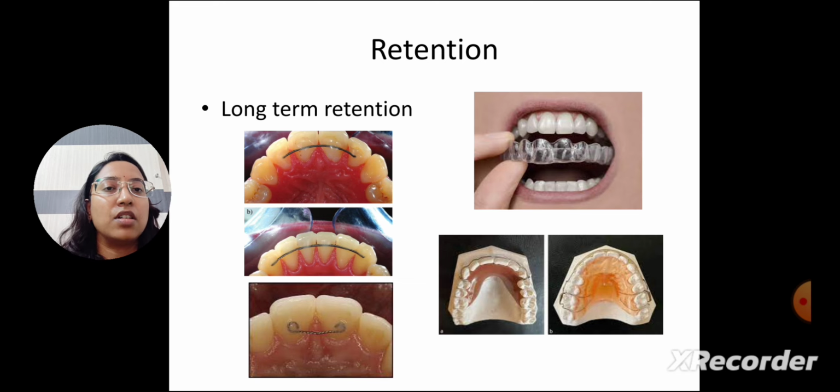Apart from this, also use of removable retainers like Essex retainer or thermoplastic retainer, Begg retainer or Hawley's kind of retainers can be given to hold the teeth in position. Then apart from this, we'll also do frenectomy. So sometimes frenectomy is done after the space closure because it is said that if we do frenectomy before the space closure, the scar tissue may prevent the spaces from being closed. So that is why once the space is closed, then we do frenectomy.